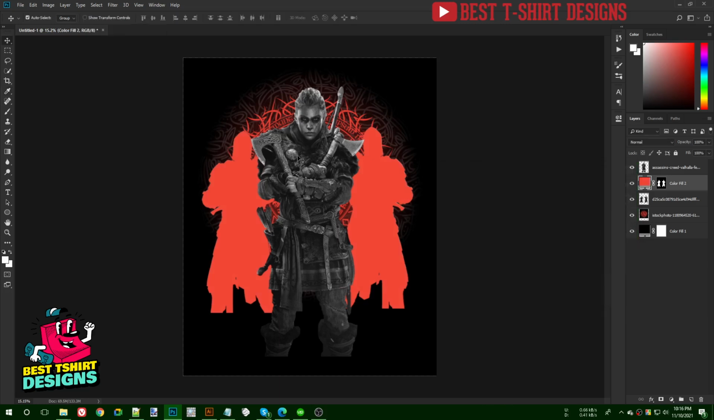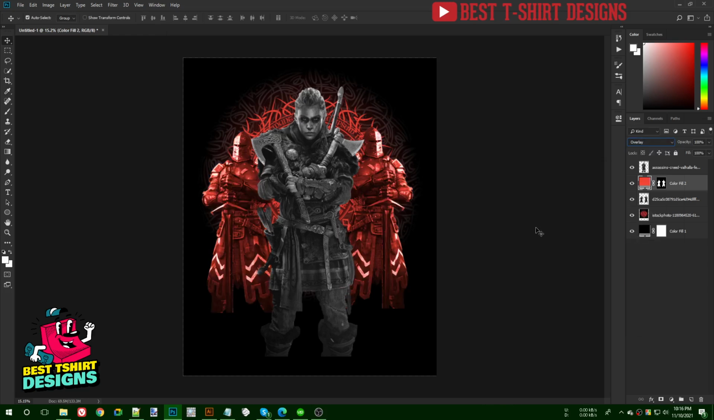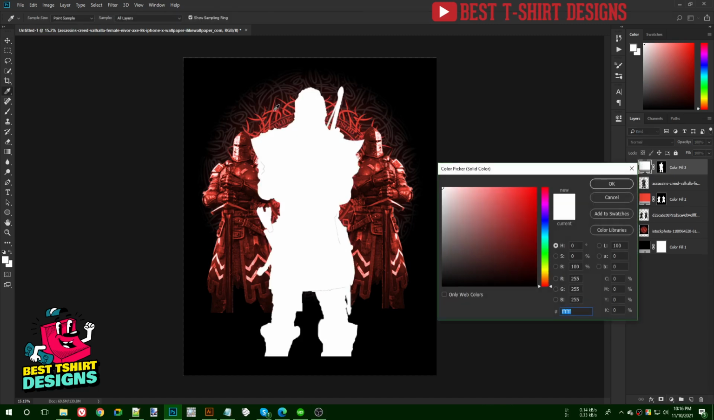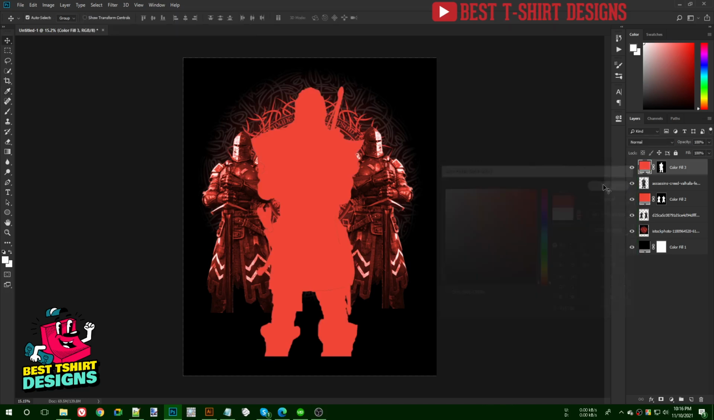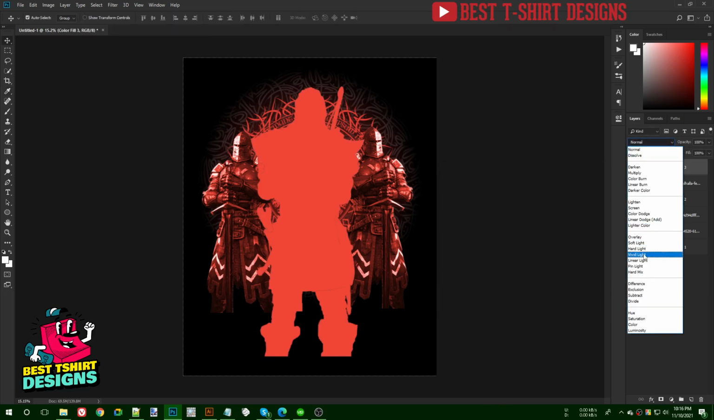So this is how it is looking right now, but if we change the blending mode to overlay, it is going to look like that. You can see now it is already matching with the background color, and that is fine. So again, I'm going to select this layer by pressing Ctrl and click on the thumbnail, and then I'm going to take a solid color layer again, and this time again I'm going to pick this color from the background, click OK, and then change the blending mode to overlay like this.